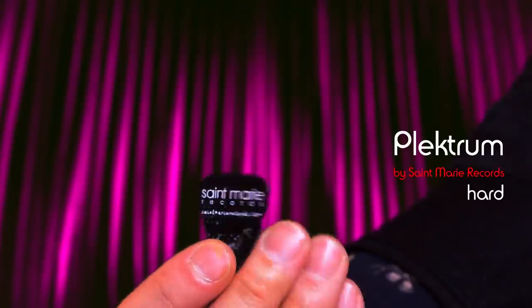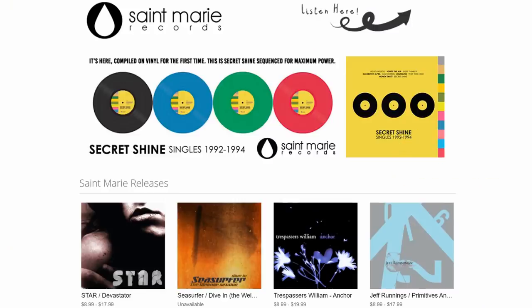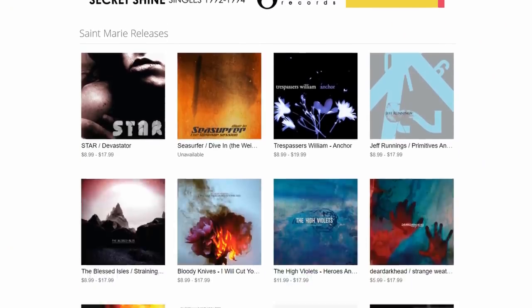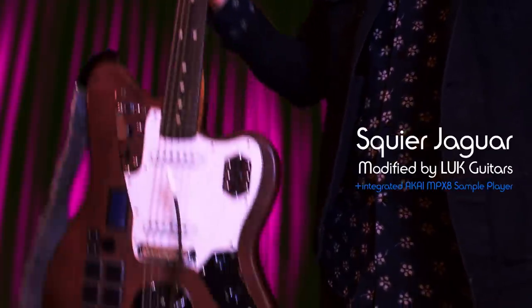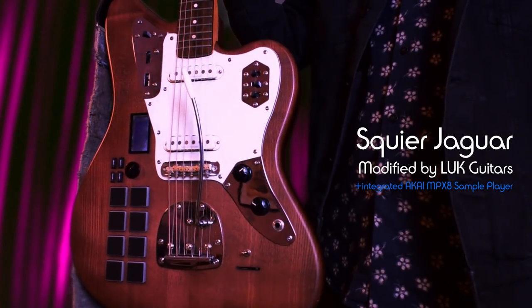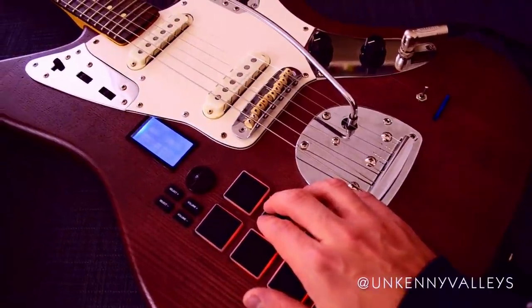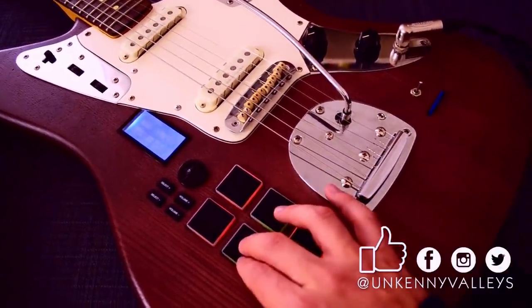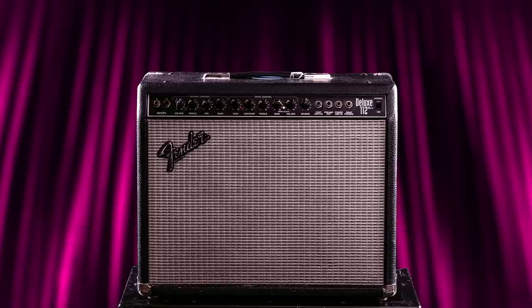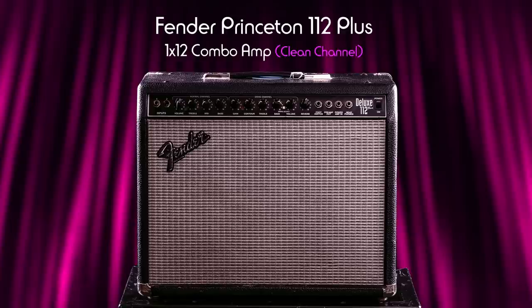For the demo, I'm using a hard plectrum by my favorite record label, St. Mary Records. I'm playing a Squier Jaguar modified by Luke Guitars here in Berlin. As you can see, it has a built-in sample player, but in my ears it sounds just like an original Fender Jaguar guitar. My amp is a Fender Princeton 112+, and I'm recording with an SM58 Shure microphone.